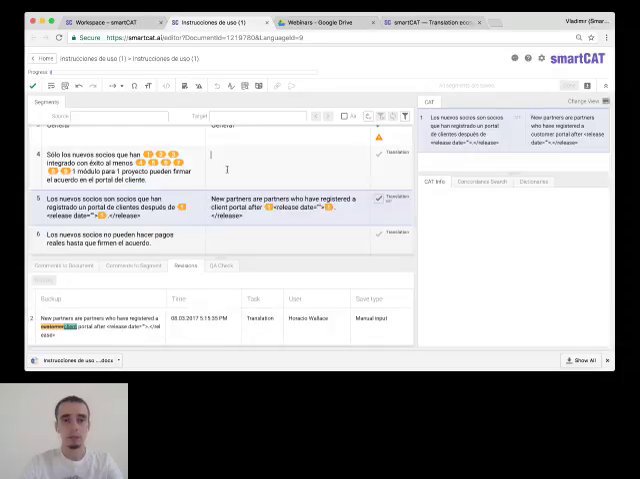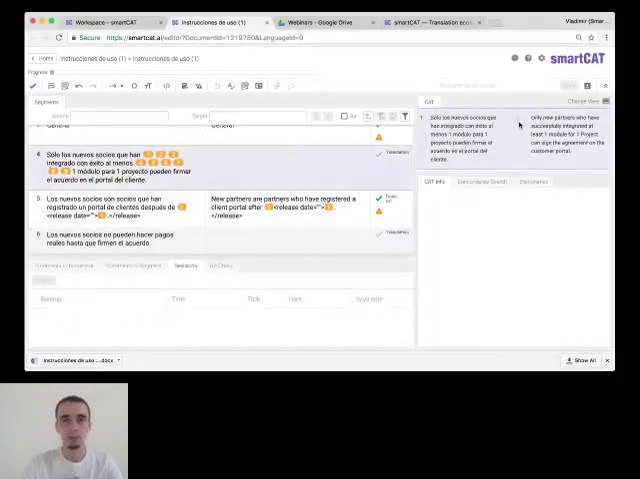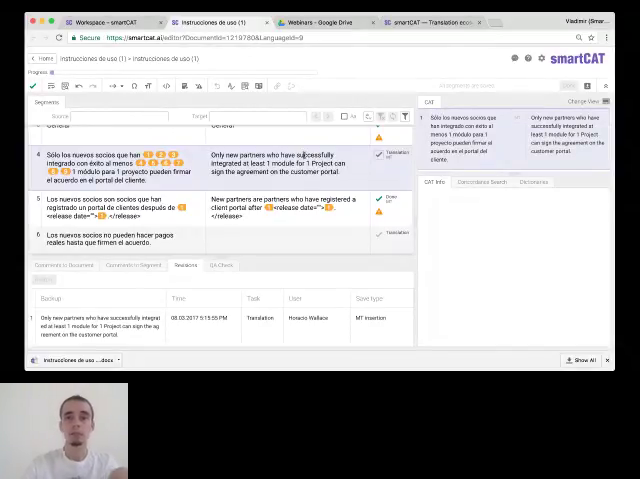Let's confirm this segment. We will also use machine translation here. So in this case, we have singular tags. This means that in this place there was either some symbol that cannot be shown, or some image, or in this case these were commands. In this case, you want also to have the same commands in your translation.